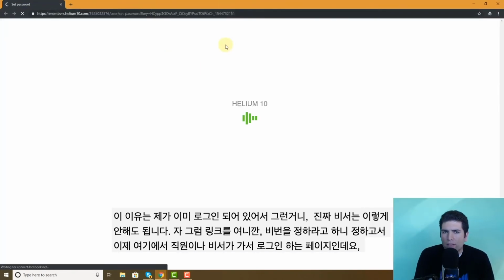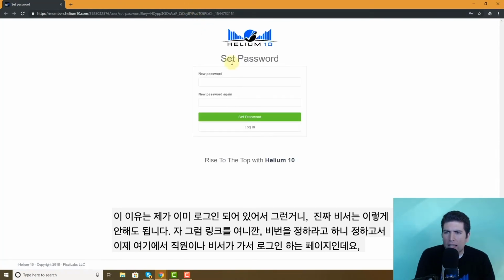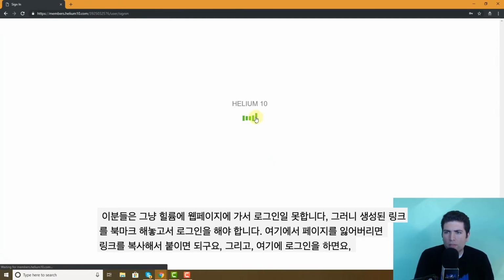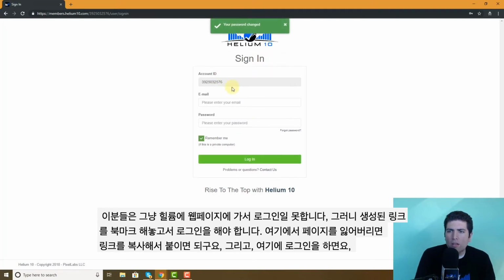All right. So now I've opened that link, and I'm going to set my password. Okay. Now I set my password. There we go. Now this takes me to the login page. This is where they need to log in. They need to go ahead and bookmark this, your VA or your employee, whatever the case might be, because they cannot get to your sub account just going to helium10.com. And logging in. Very important, guys. I'll say that again. They cannot log in with the sub account just from helium10.com. They have to use this special login.